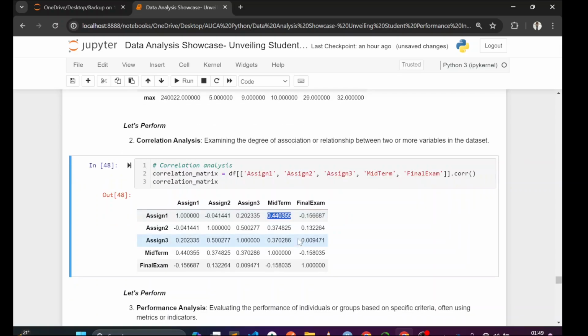So guys, if you want to know more about this relationship, I can explain a little more. If I take the example of assignment 1, I told you assignment 1 will always have a relation of 1 with itself. Now I'm taking assignment 1 and assignment 2 here. What is the relationship?